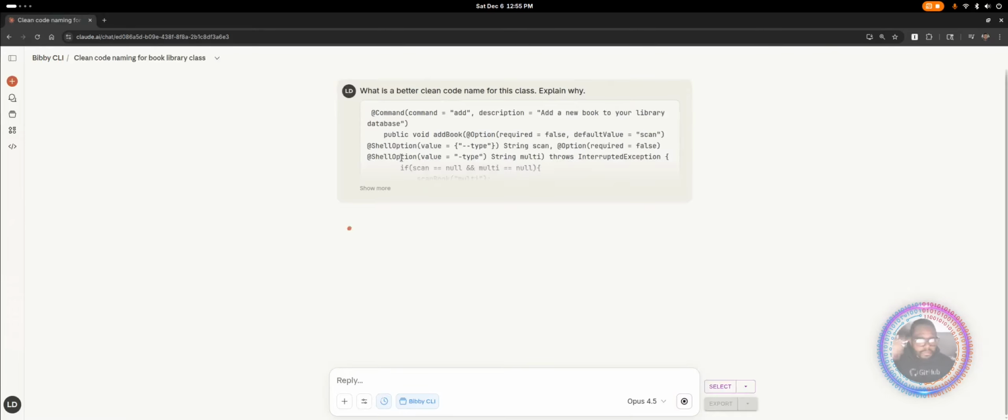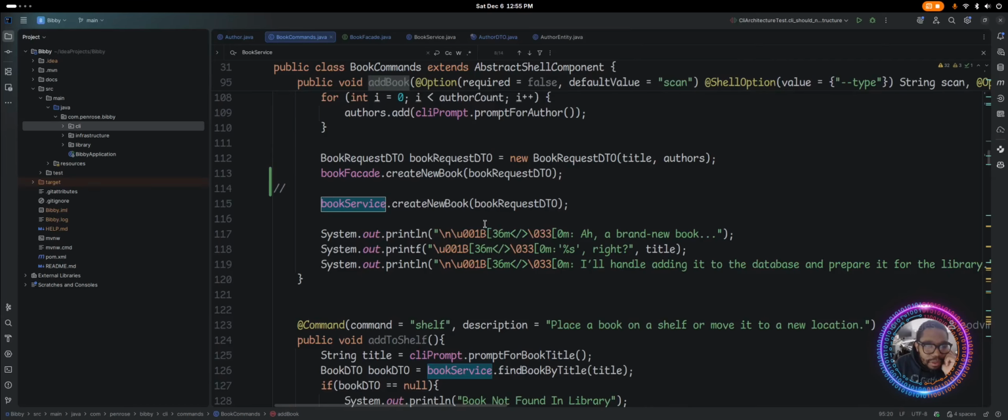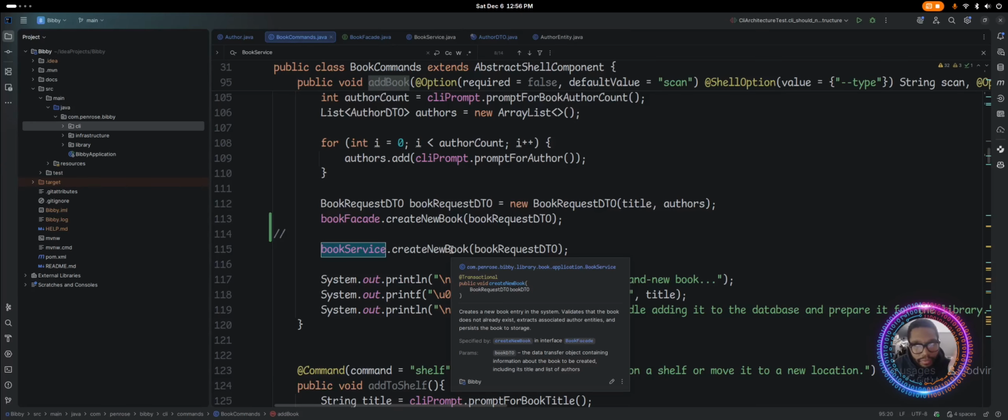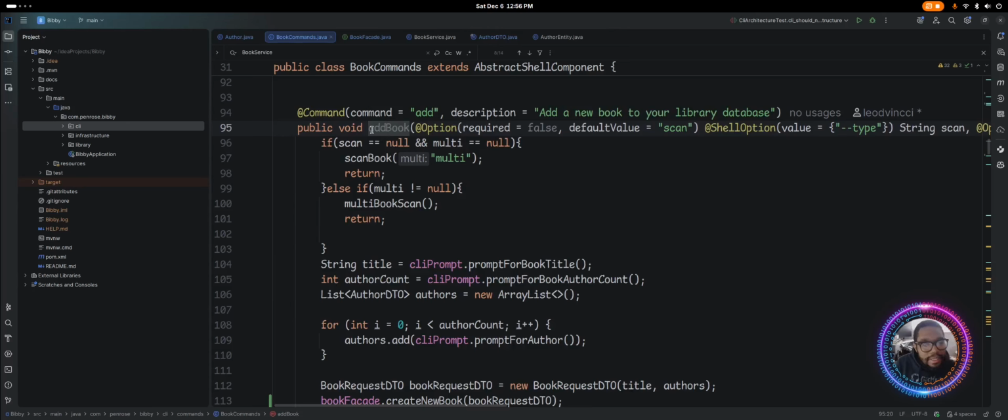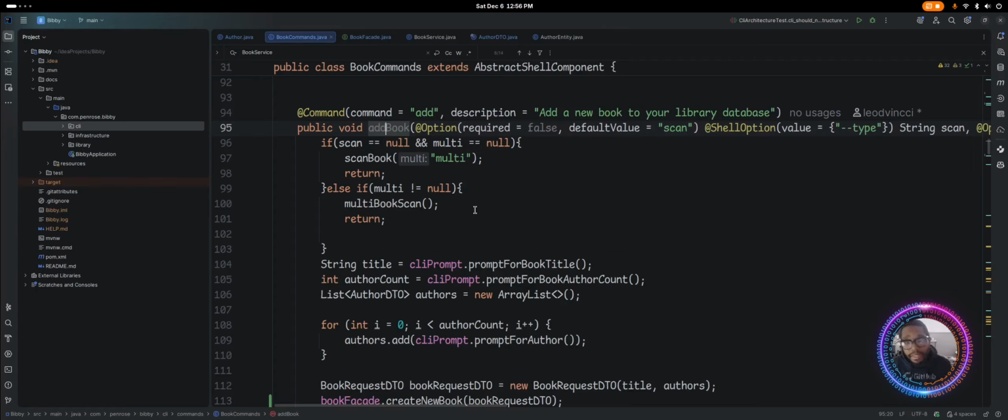So I give it the code, because I know this is pretty bad. Well, I think it's bad. Claude may say, hey, this isn't too bad, but I think it's bad. Going through the code, I'm creating a new book. Add book, create new book, they're different things, right? If I want to add a book, I'm thinking the book is already created. This says nothing about create. This tells me nothing about saving a book to a database. So that's why I think it should be changed.